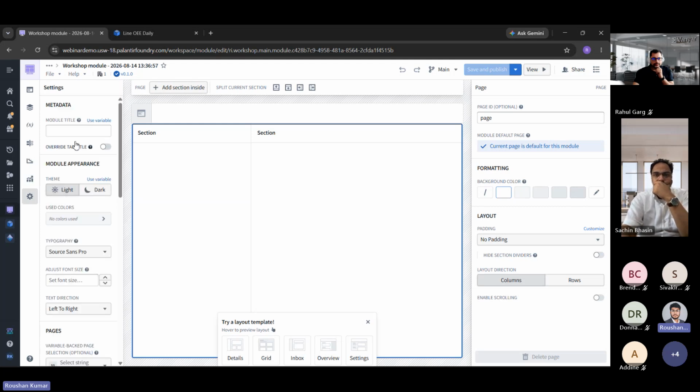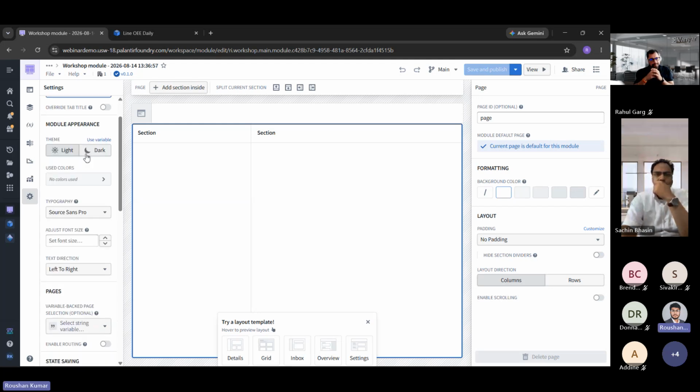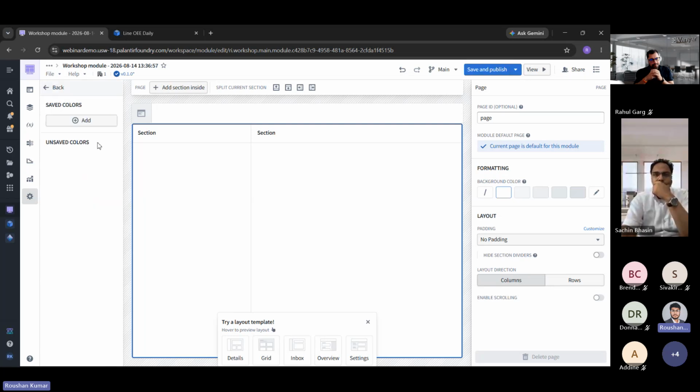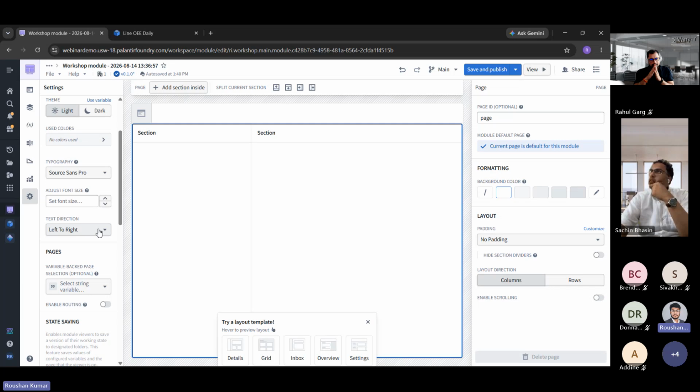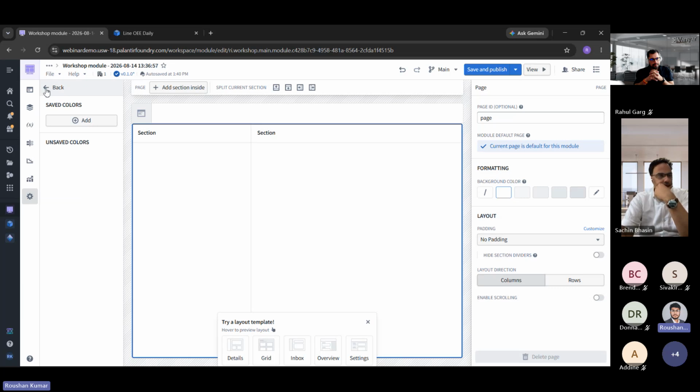And last, the settings. You can give your workshop name, set the themes like you want in darker or lighter. You can save your own colors here to use as a variable, like in code development, like we did in HTML, CSS. In CSS, we create a global variable for colors. So similarly, we can save colors here.